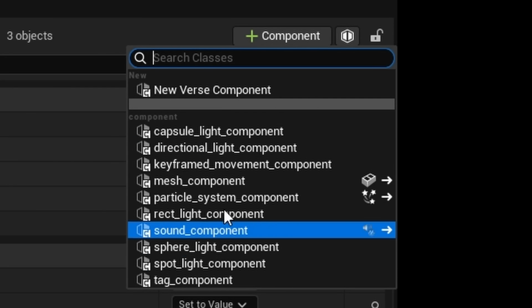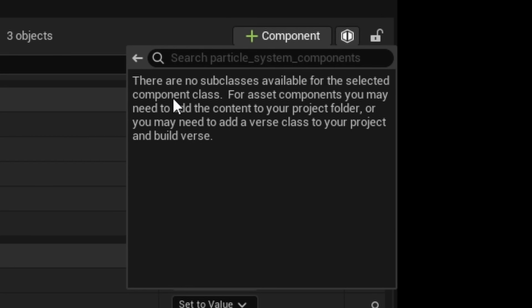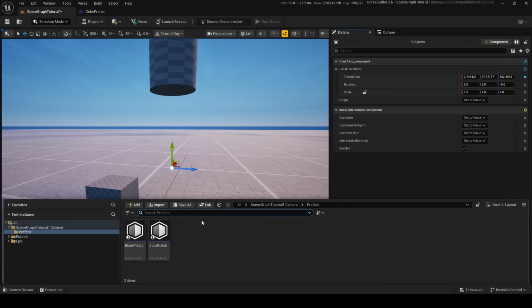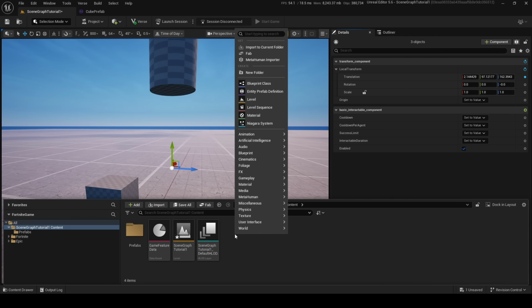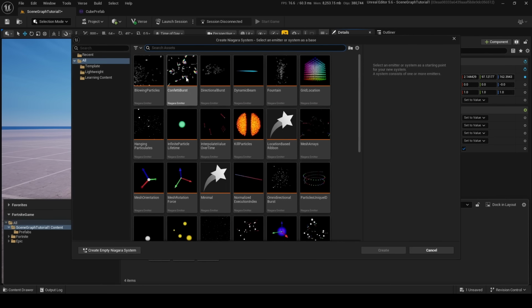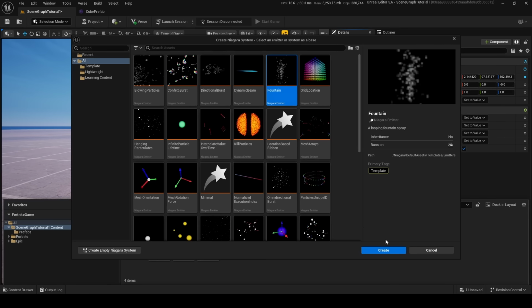There's also another component, like particle system. The problem is that there's no subclasses available for the selected component class. For asset components, you may need to add the content to your project folder. So if I want to add something like that, I need to right click here and go into Niagara system. I'm just going to make it a simple thing, like a fountain. I'm going to create it.